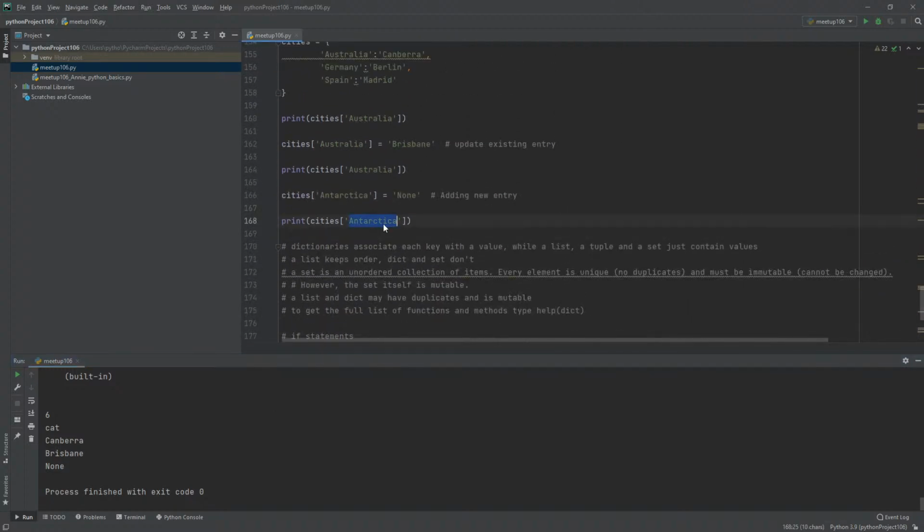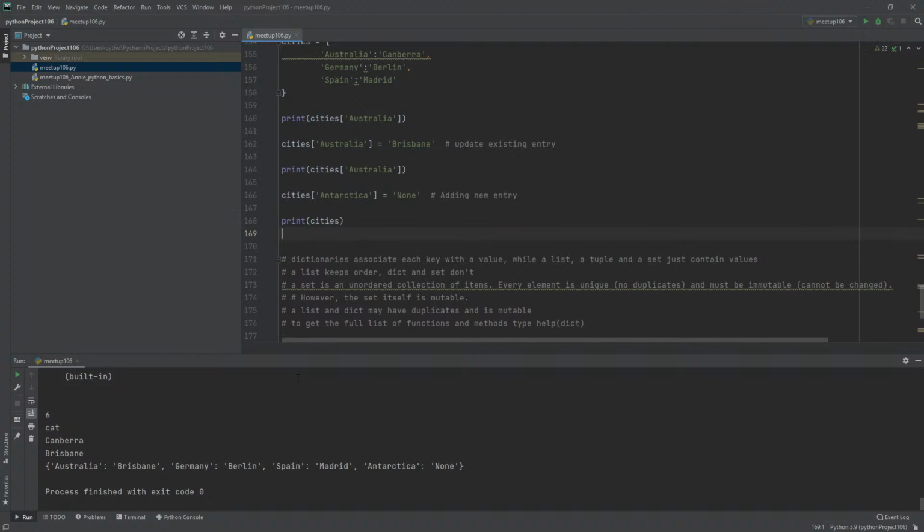Will that work? Get rid of the square brackets. To print everything in the dictionary cities, we just use print cities. You can also do cities.values if you just want the actual cities. Cities.values, parentheses.